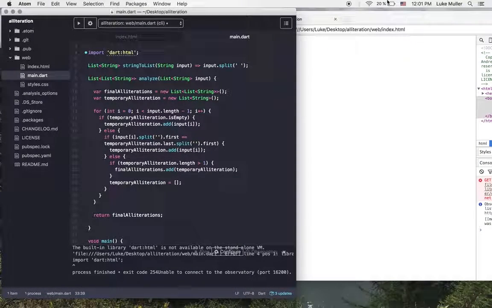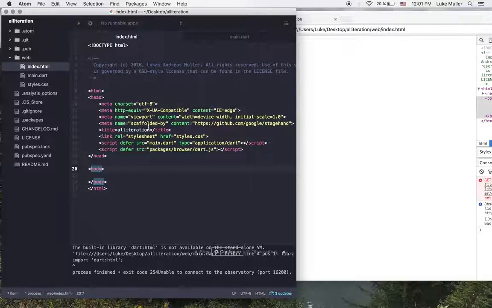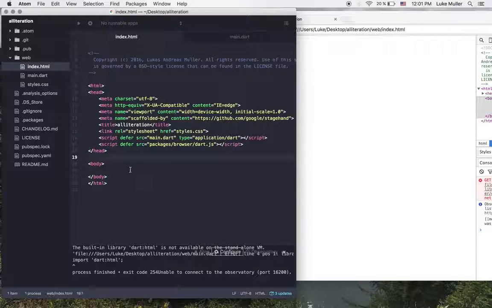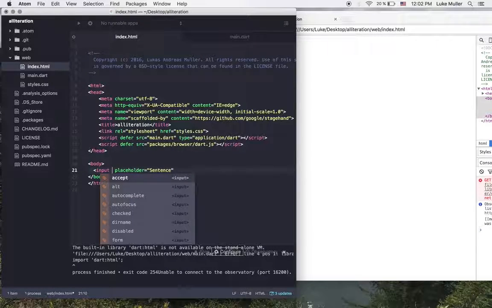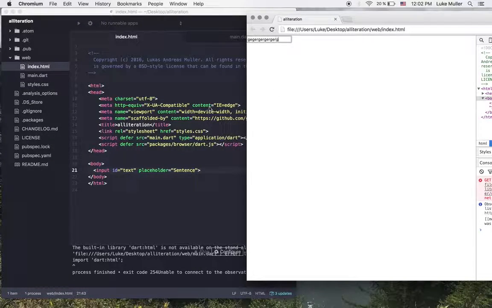It doesn't do much yet. But I'm gonna, well, no, let's just do that right now. Okay, so we have our main right here. And what we want to do is, let's say, we have an input here, placeholder, sentence, and ID, text or message, I don't know, text, let's say text, and value is going to be nothing. That should be good.